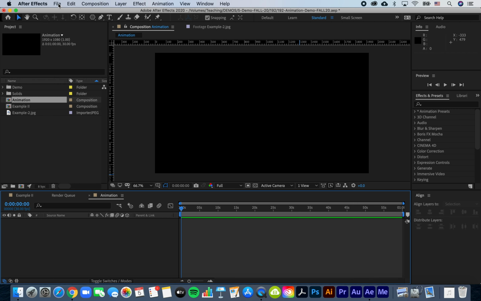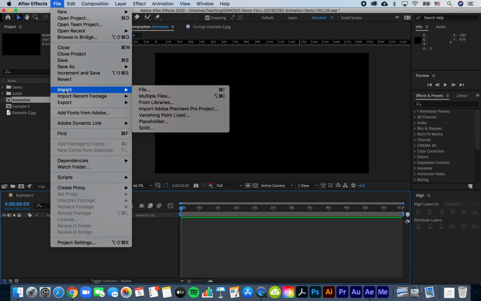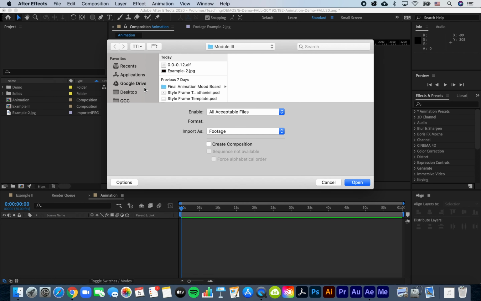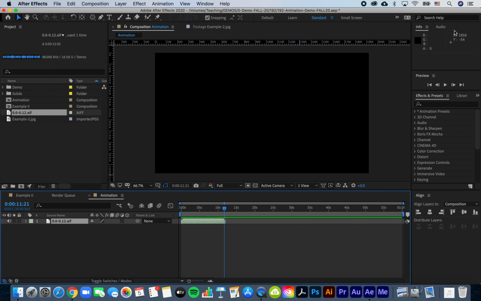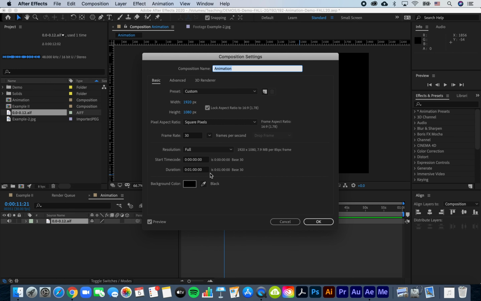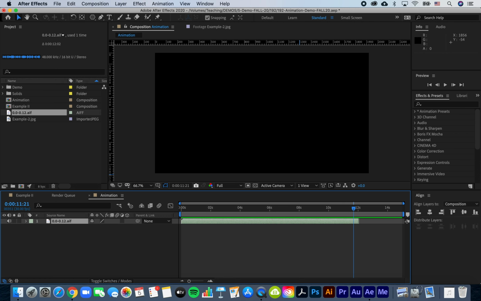In After Effects, go to File, Import, and import the sound into your project. Click and drag it into the composition timeline. This composition is quite long. I don't need quite as much time on my composition. So to change that, go to Composition, Composition Settings, and adjust the time. I'm going to need a little bit of overlap so that I can plan out my graphical cut.